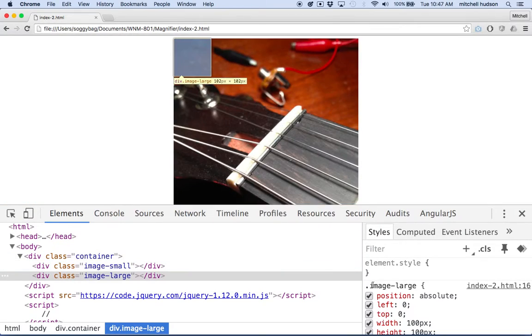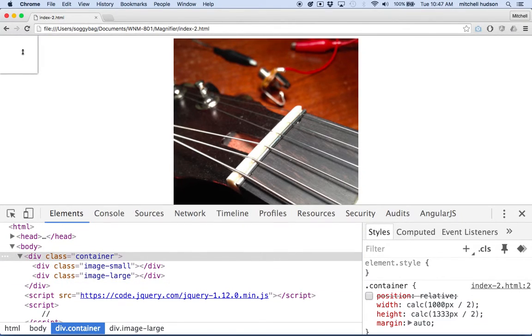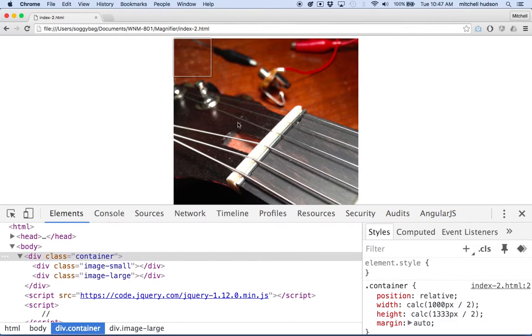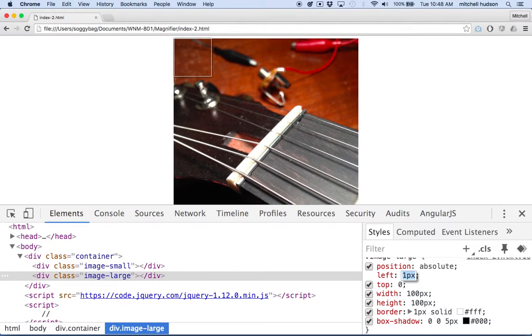So you can see if I go in here and I look at container and I turn off the relative property, you can see that this box moves to the upper corner here, and it's essentially now relative to the body tag. But if container is relative position, then the box is relative to the container, right? And then if I look at image large here and I look at the left and top properties, I can go in here and you can see as I increase the left, the box moves over, and as I increase the top property, the box moves down, right?